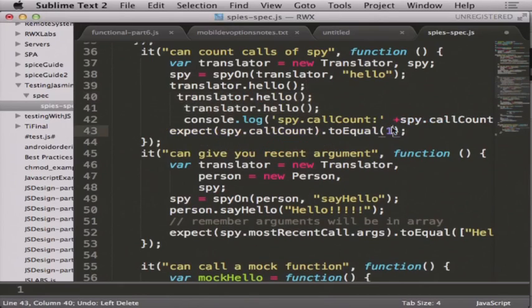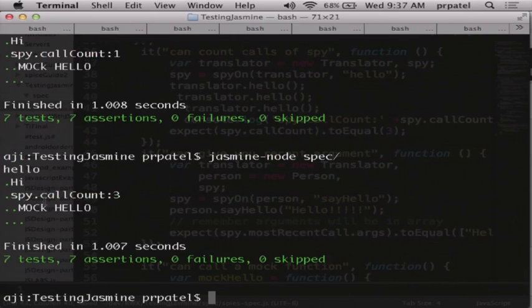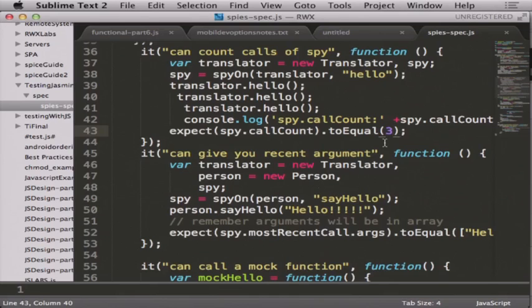Or we can obviously come in here and say, let's see if we called it 3 times, and you can see our spy.callCount went to 3, but we told it to expect it to be 3, so we get a successful test case.